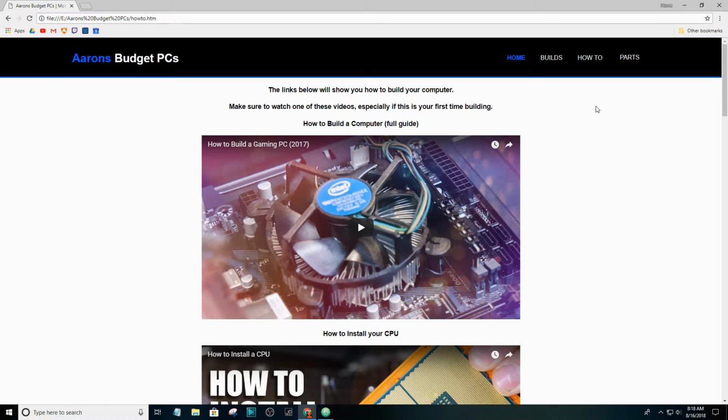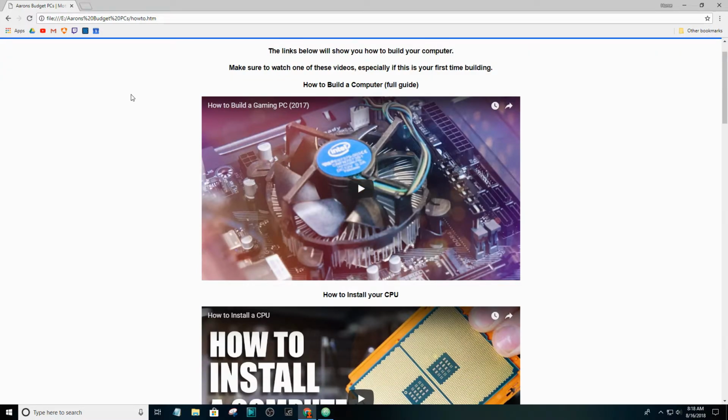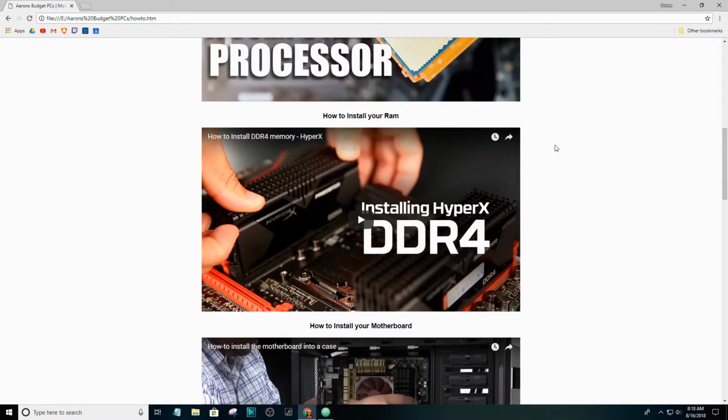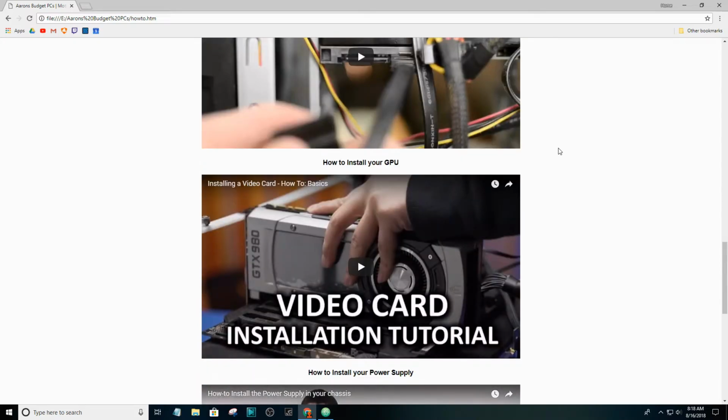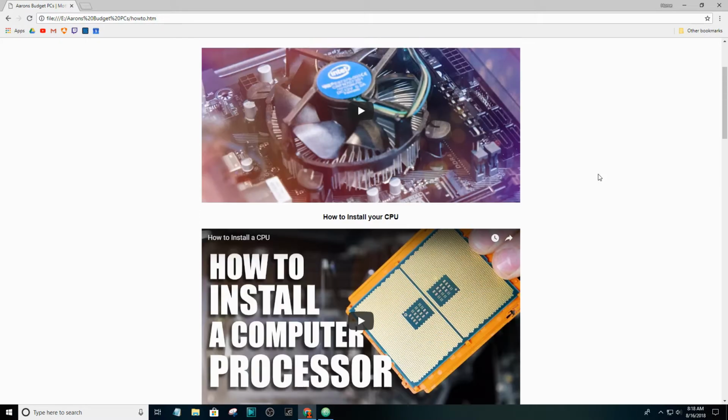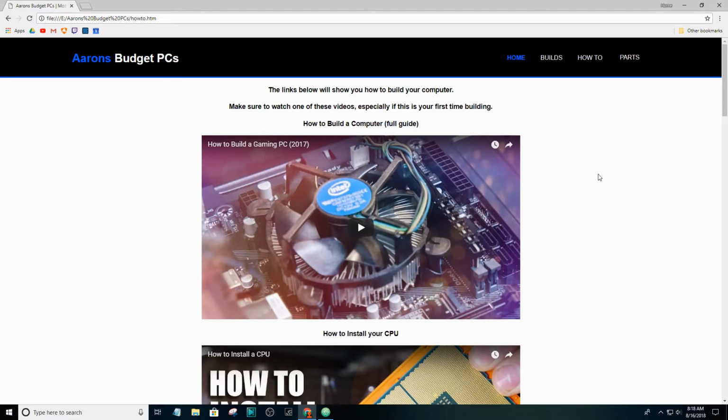Now, the other page that I have in here is the how-to page. So right here there are just a bunch of videos that'll show you how to build a gaming PC, how to install pretty much every part of your PC. So, after you've decided kind of what parts you want to have, and if you want to keep looking around my website, you can look here if this is your first time and learn how to actually build your PC.